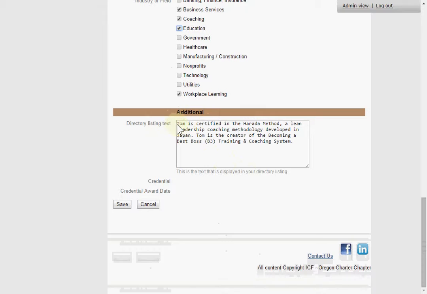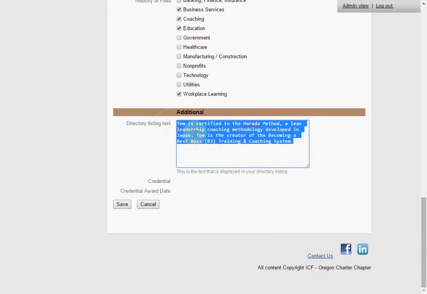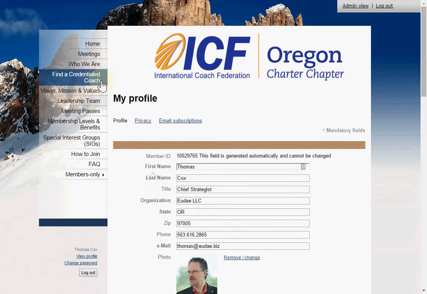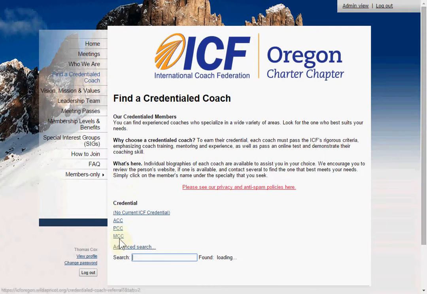Next down here is the directory listing. Very crucial that you fill this out in whichever way you want it to be seen by the world. Then there is the credential and credential award date, but this is not editable by you, which means I cannot stick in an ICF credential for myself. That has to come from global. We here at the local chapter maintain this field for you. If this is not correct, you must tell us, please, because if this is blank, you will not show up in this Credentialed Coach listing. Only credentialed coaches will show up here.